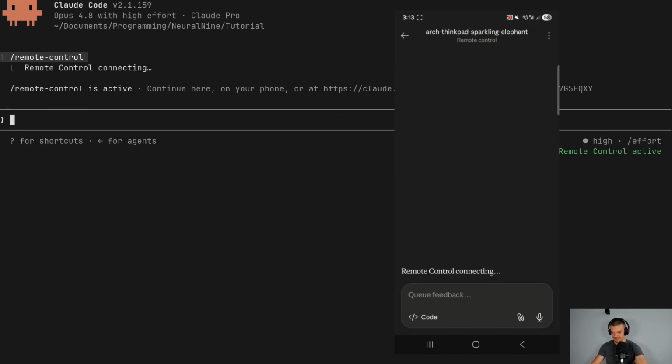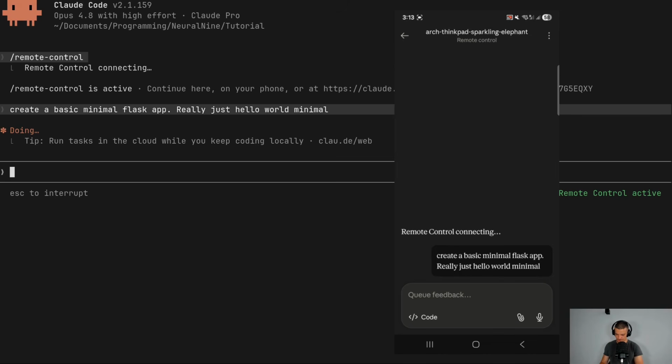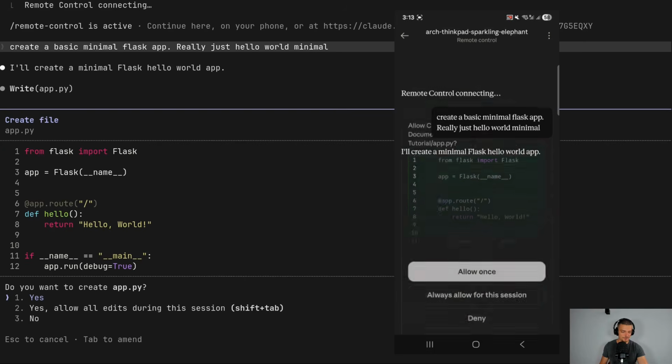So I can basically say continue. And here I can say something like create a basic minimal Flask app. Really just hello world minimal. This is just a very basic prompt. And now I'm seeing on my phone that this prompt was sent. And I'm going to also see the result. I'm going to see the suggestions on my phone. I can see what happens.